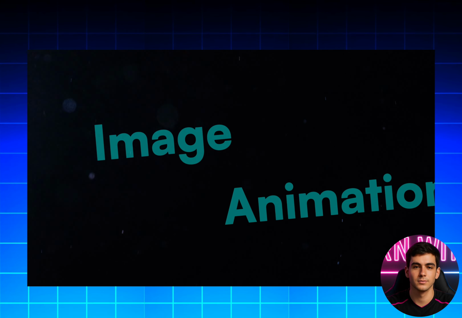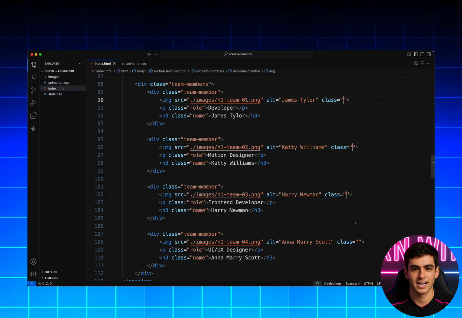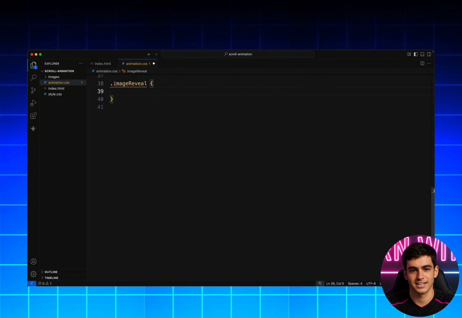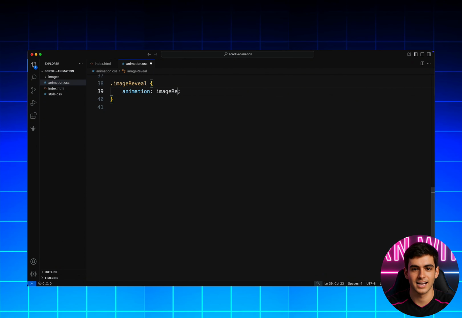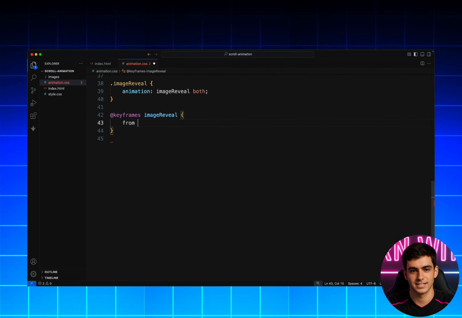Let's create an image reveal animation using only CSS. In the HTML, I add a class called ImageReveal to the image I want to animate. Next, in the CSS, I assign it an animation named ImageReveal. Then, I define the keyframes.